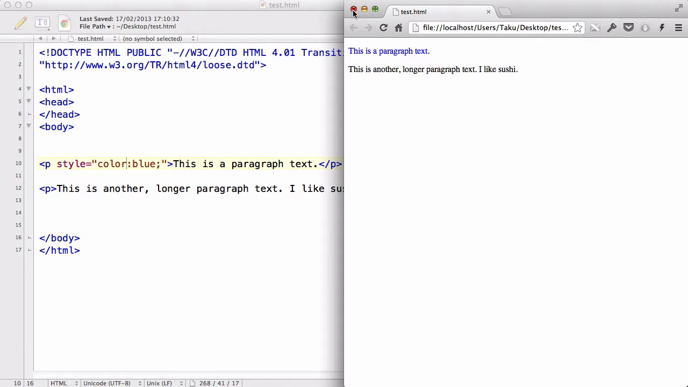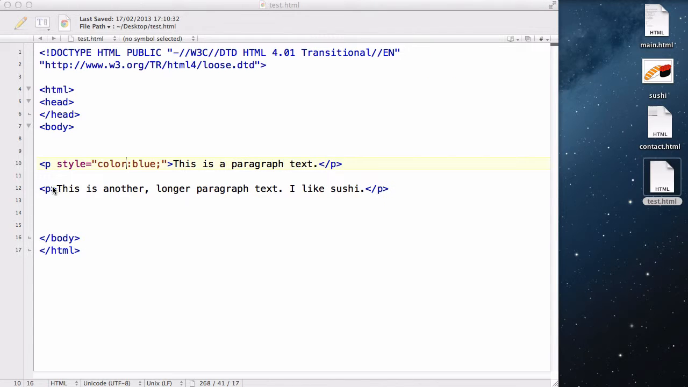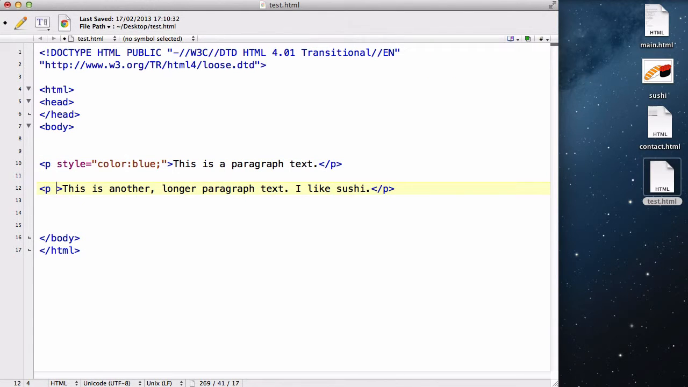Now, we are going to talk about margins and paddings and all those CSS words later on, but for now, let's give this p tag a style and double quotes, and inside this I'm going to write margin-left: 30 pixels.